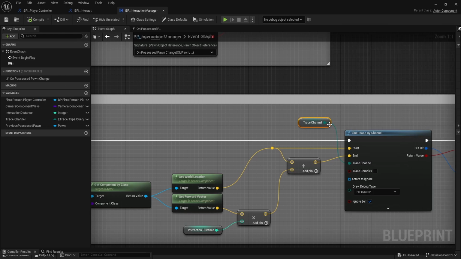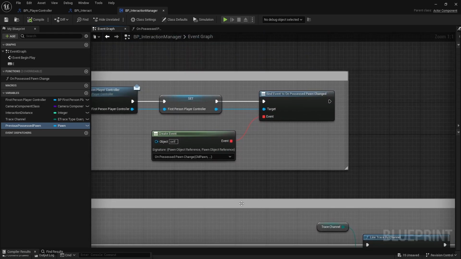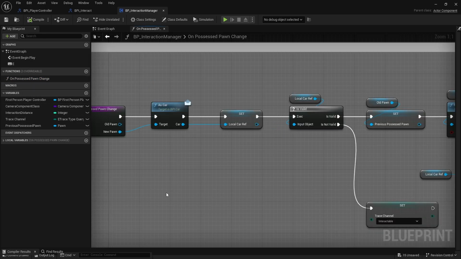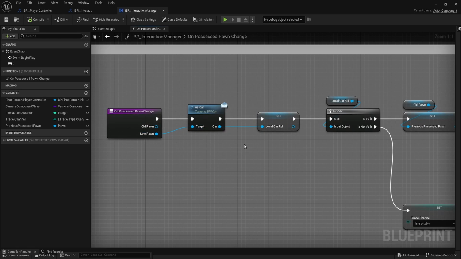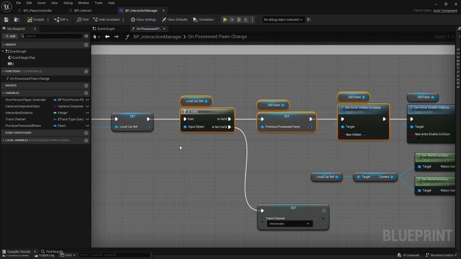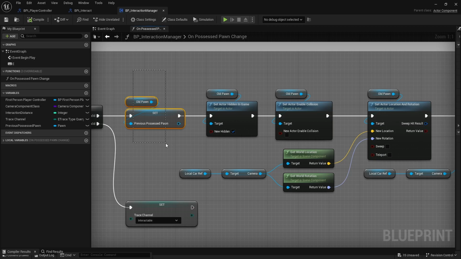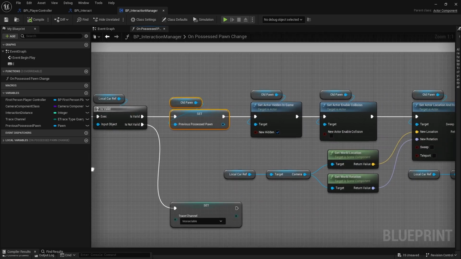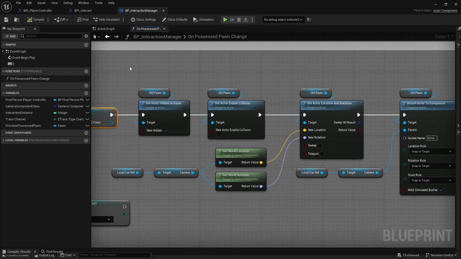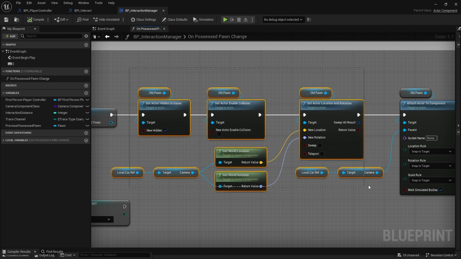The other function of this component is to hold our previously possessed pawn, and we do that through this binding. This binding on possessed pawn changed will give us this function. On the new pawn, we check to see: is it a car? If it is a car, we'll run this. If it's not a car, we'll just keep the trace channel interactable. If it is a car, we'll save the old pawn that we get through here. We'll then snap and hide the character in game to the camera of the car. And that's all we're going to do.